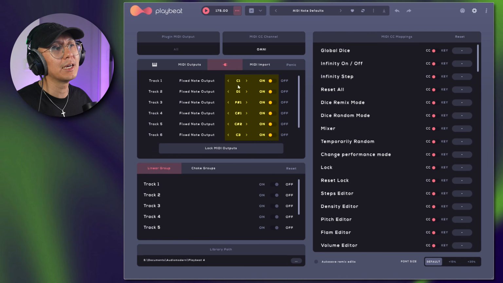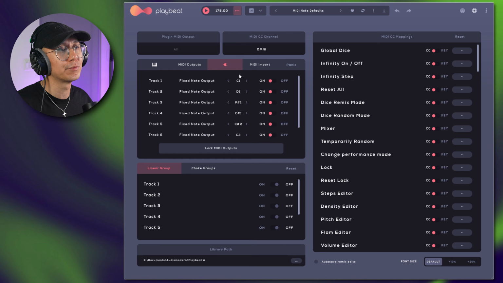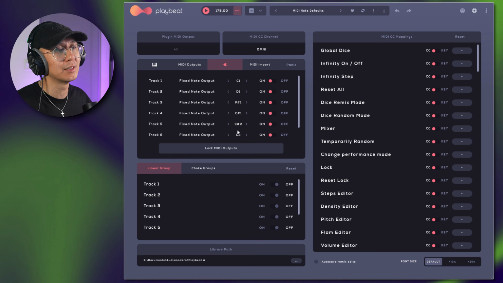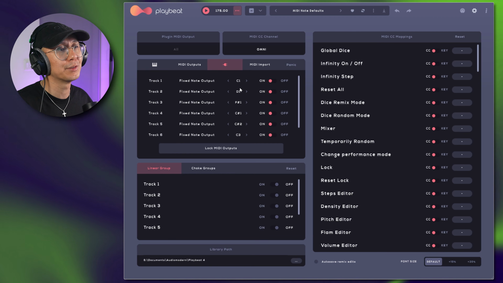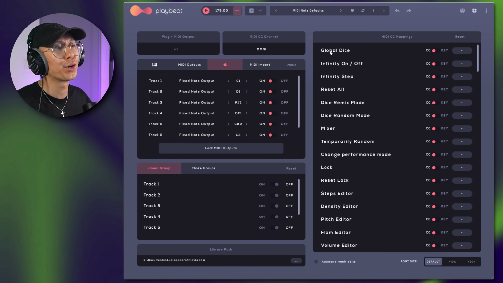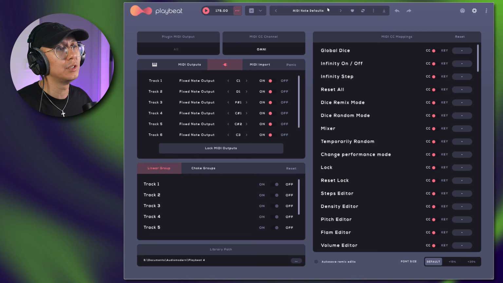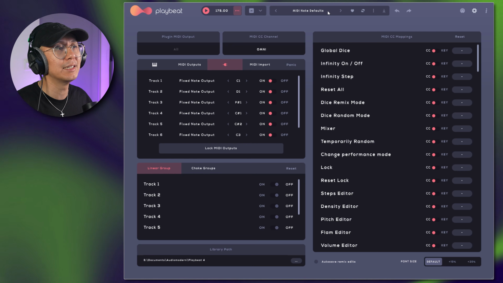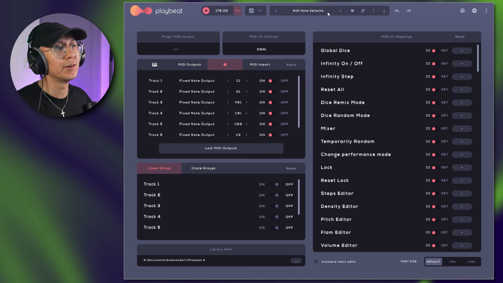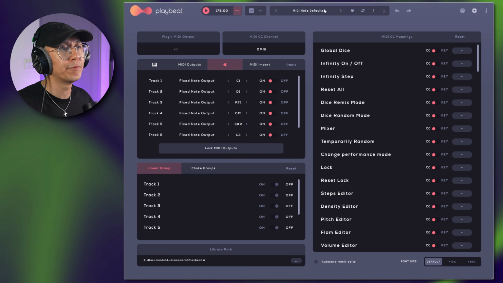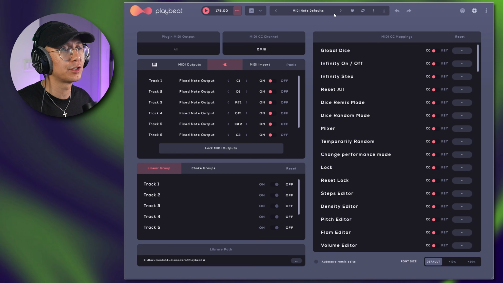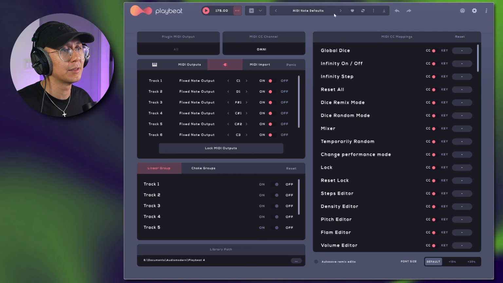Now, the reason why I didn't save all the presets with these specific notes is it then would not trigger the right note in Playbeat. Everything will sound off. So this is a workaround. I've created this MIDI note defaults. So if you intend to use the MIDI patterns outside of Playbeat, I recommend you start with MIDI note defaults as your starting point before randomizing presets.